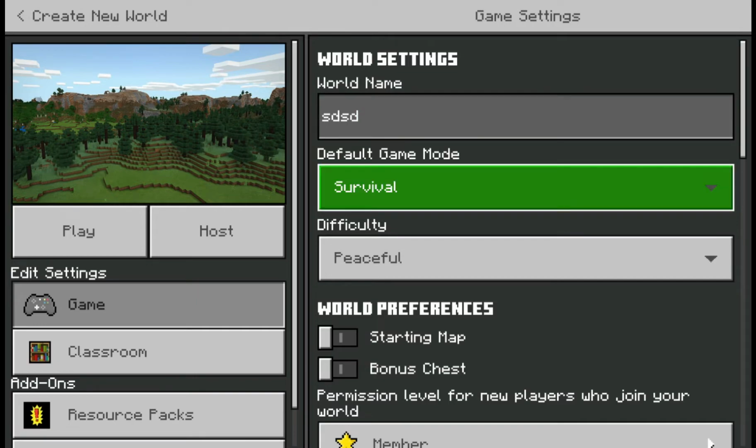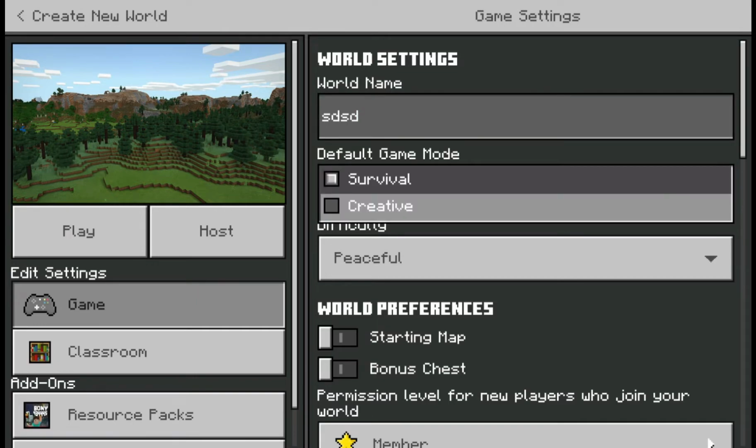Default game mode. In Minecraft Education Edition, you have two, right? One is survival mode, which is the classical survival Minecraft game, where you appear in the world and you need to get resources, you need to sleep, mobs are attacking you and so on. So this is the classical survival game.